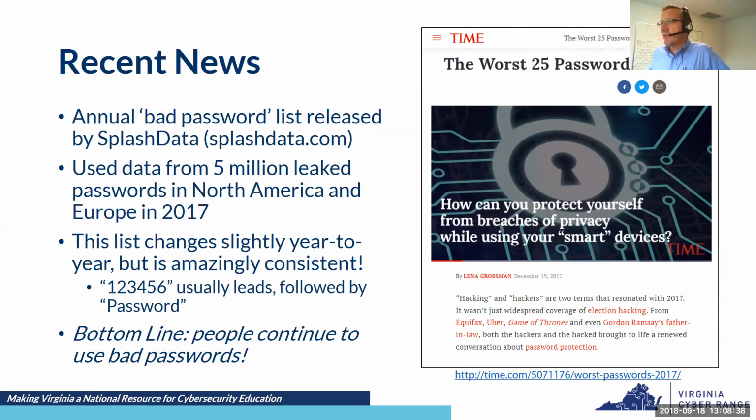And what security researchers will do is they'll go harvest all these different passwords, compromised accounts, usernames, passwords, and they'll publish this list of the most popular passwords from most used down to the least used. And so this particular list uses data from 5 million leaked passwords in North America and Europe over 2017. And we'll take a look at the list here.